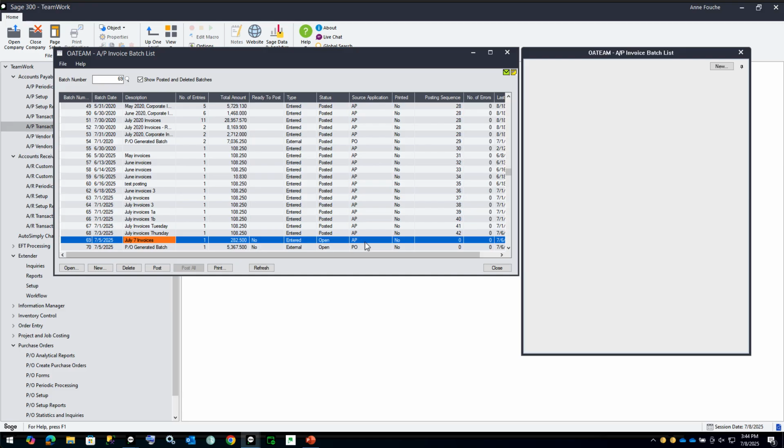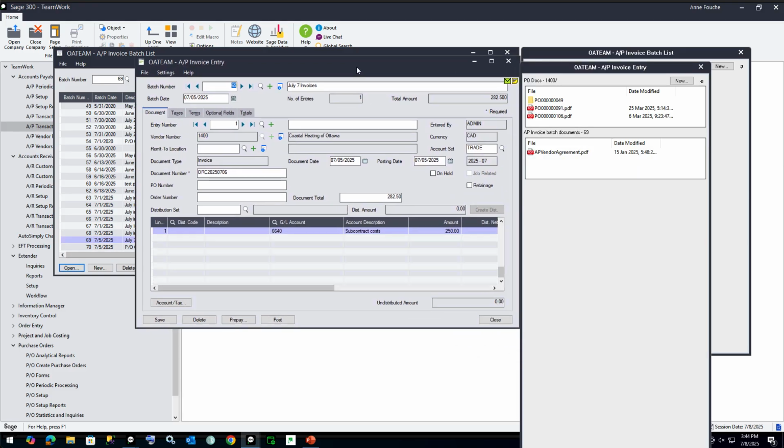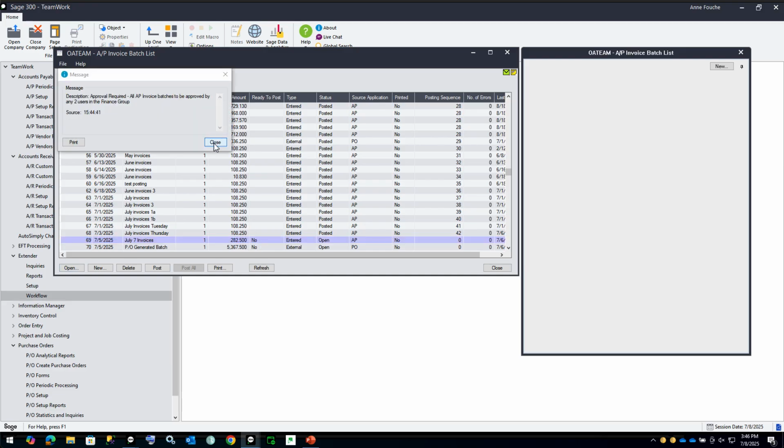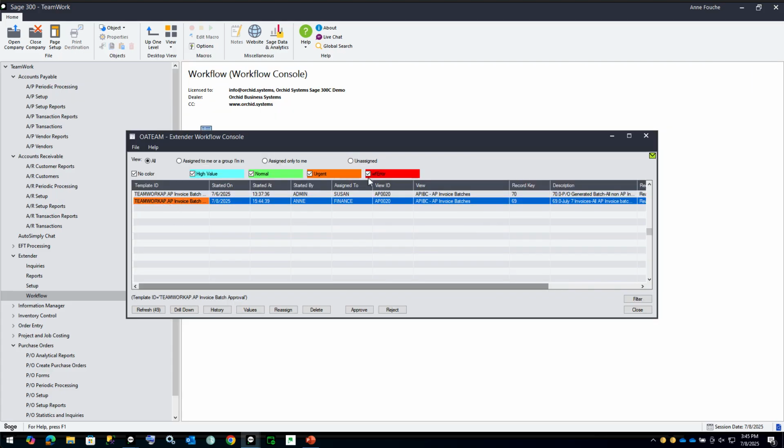Now we have an AP invoice batch here. I've entered my AP invoice. I'm ready to post it. So Anne submits this batch for approval by making it ready to post. And I get a message that approval is required by any two users in the finance group. You can see that this batch, where the source application is AP, has been assigned to finance.